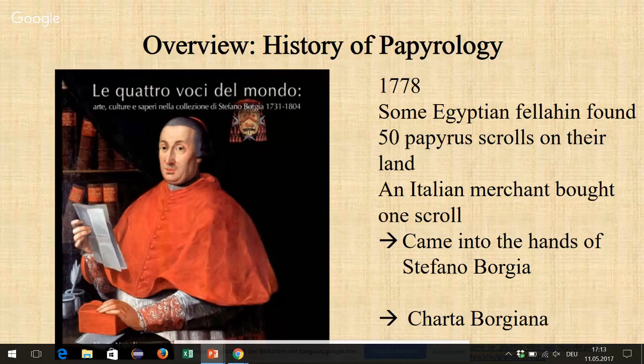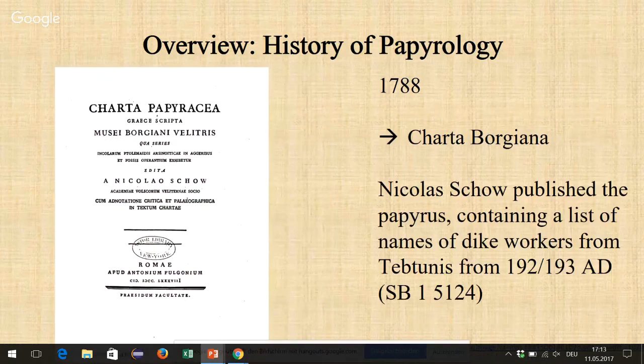The scroll of the merchant found its way into the hands of the Cardinal Stefano Borgia, and thus it was known from now on as Charta Borgiana. It contained a list of names of dike workers from 192-3 from Ptolemy's home in Tunis, and was published in 1788 by the Danish scholar Nicolai Schow under the title Charta Papyracea Graece Scripta Musei Borgiani Velitris in Rome.